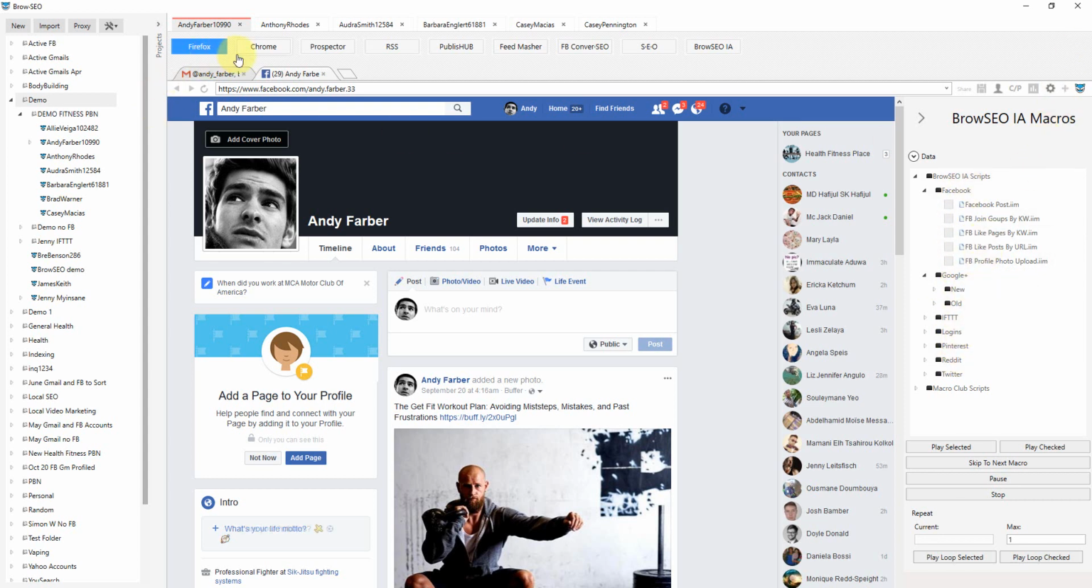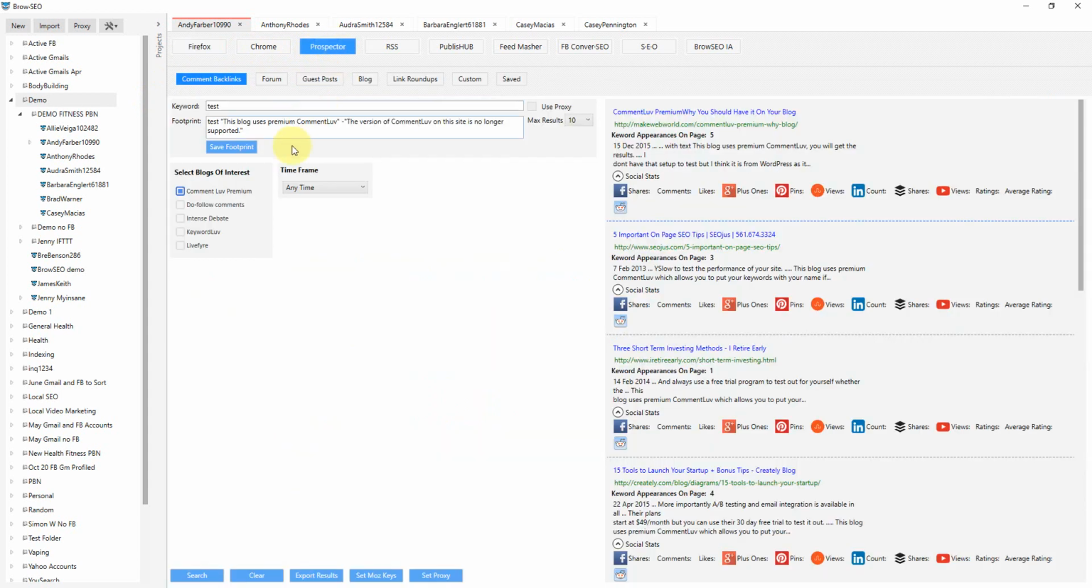So if we then go on to the other modules, we have the prospector, which then allows you to go ahead and find keywords based on predefined footprints.